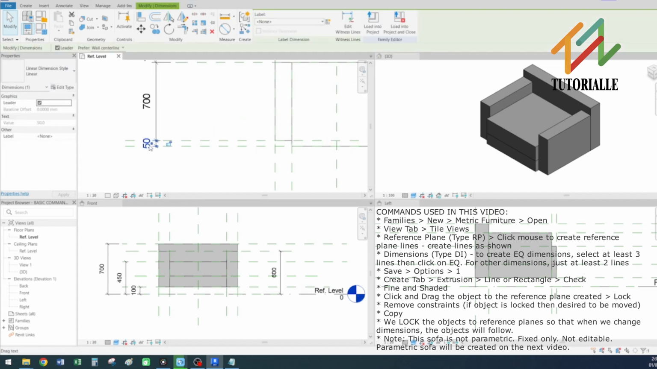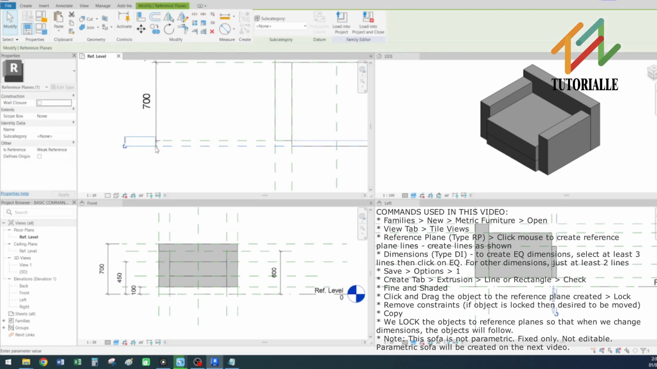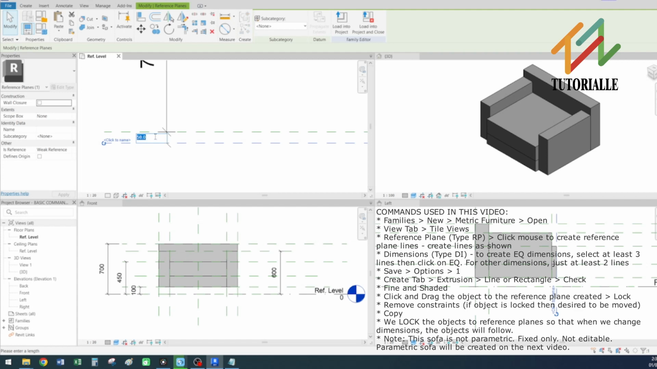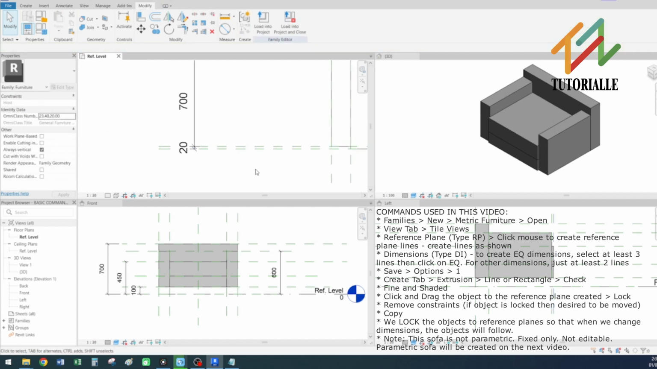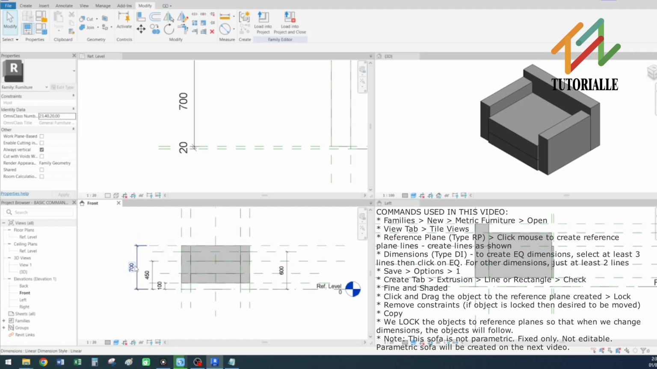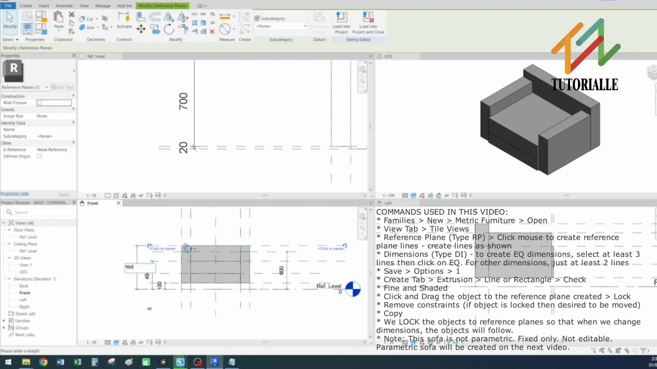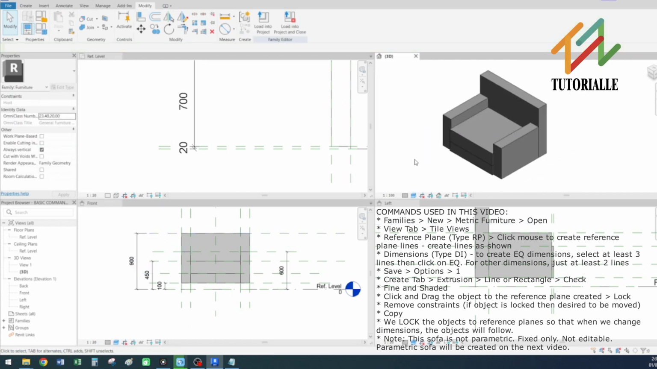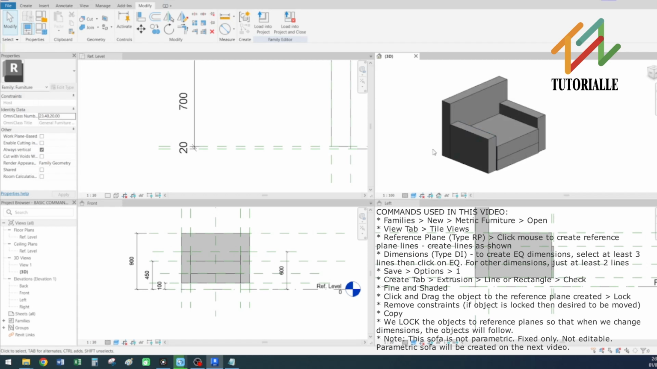Let's change this to straight. If you would like to adjust the height of the backrest, click here, change to 900. Okay. So now we have a basic sofa.